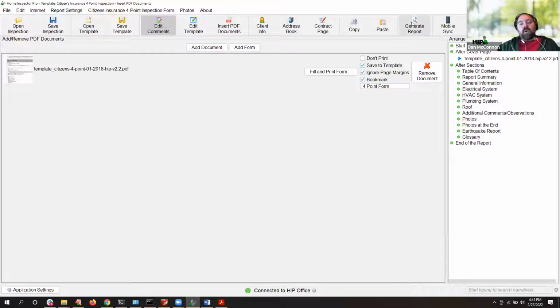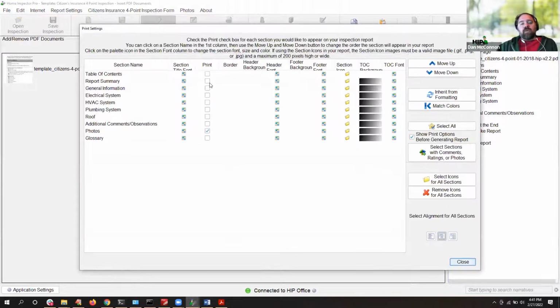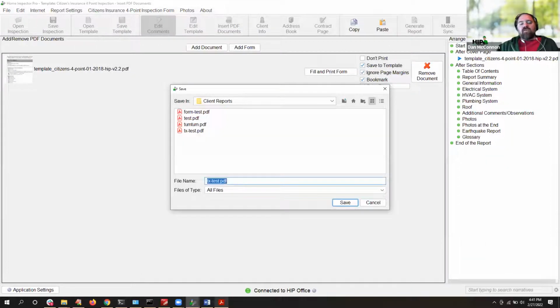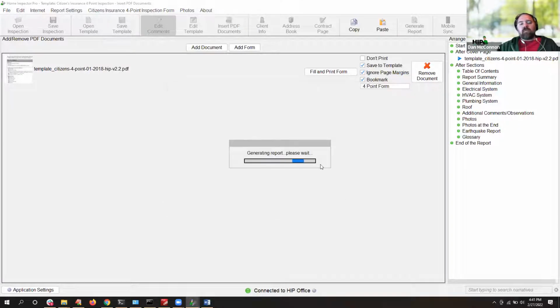I could, if I wanted to, go to generate the report and check to include, well, select sections with comments, ratings, or photos, include the photos, include the plumbing system, include the report summary in the table of contents, to make sure that my PDF is closed before I generate it again, and save.